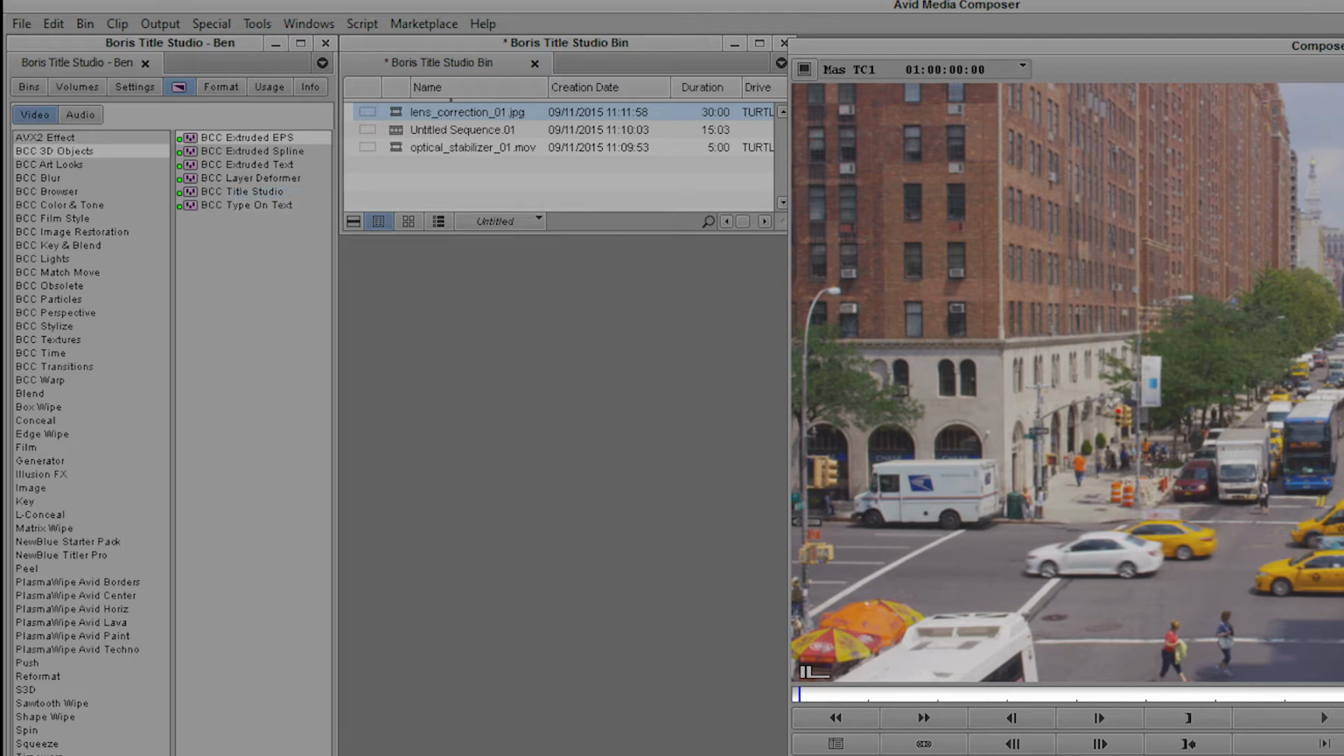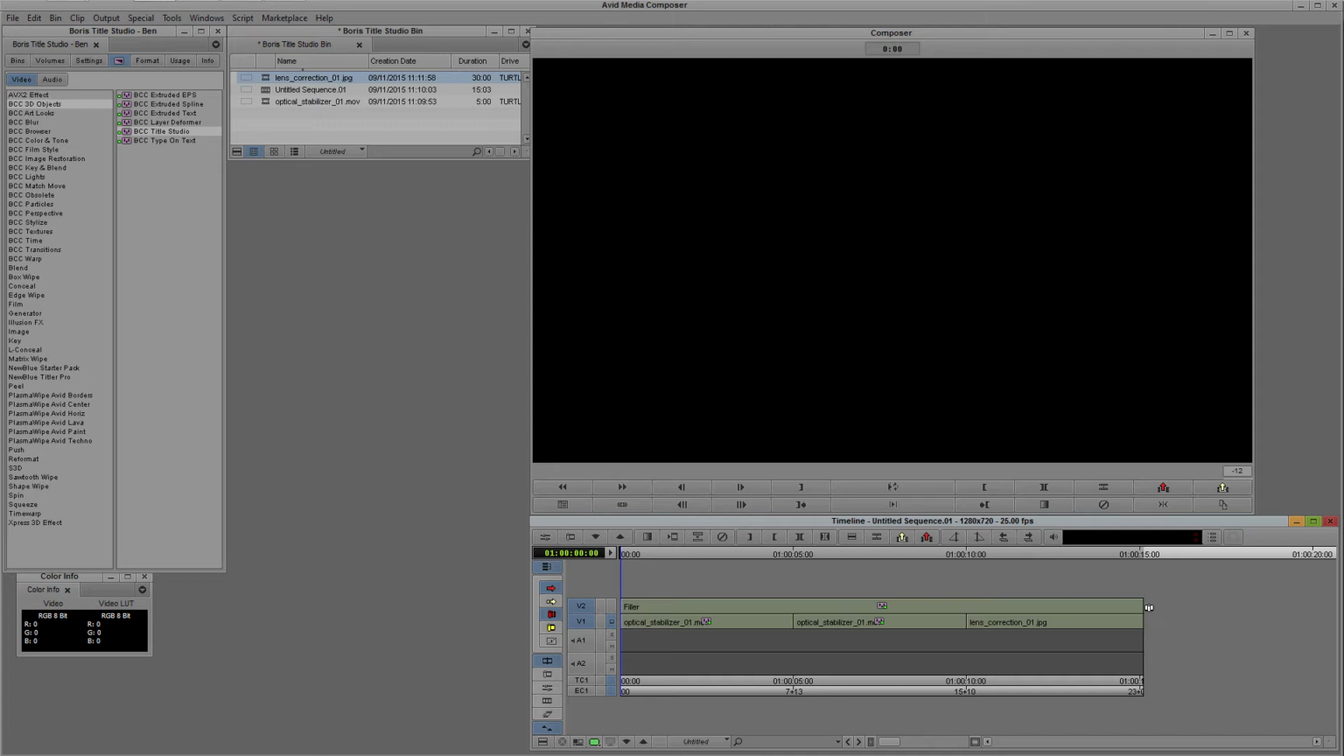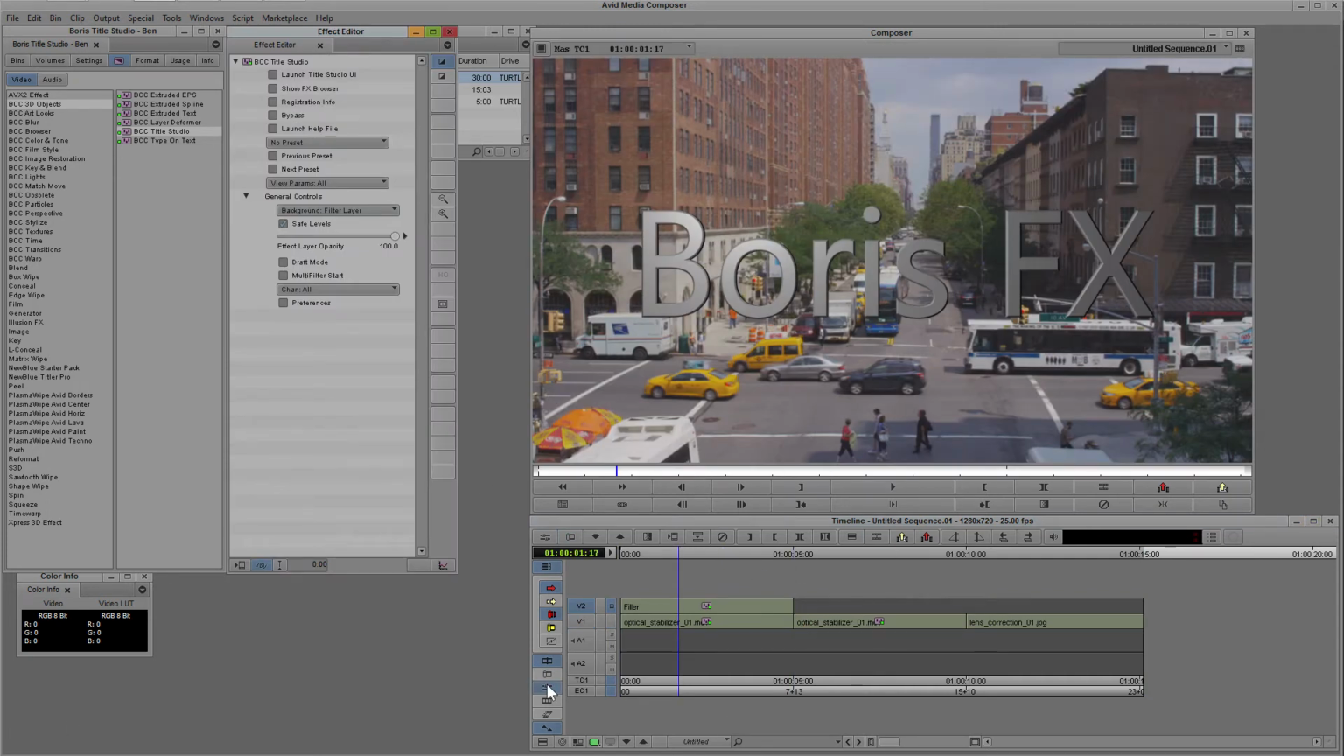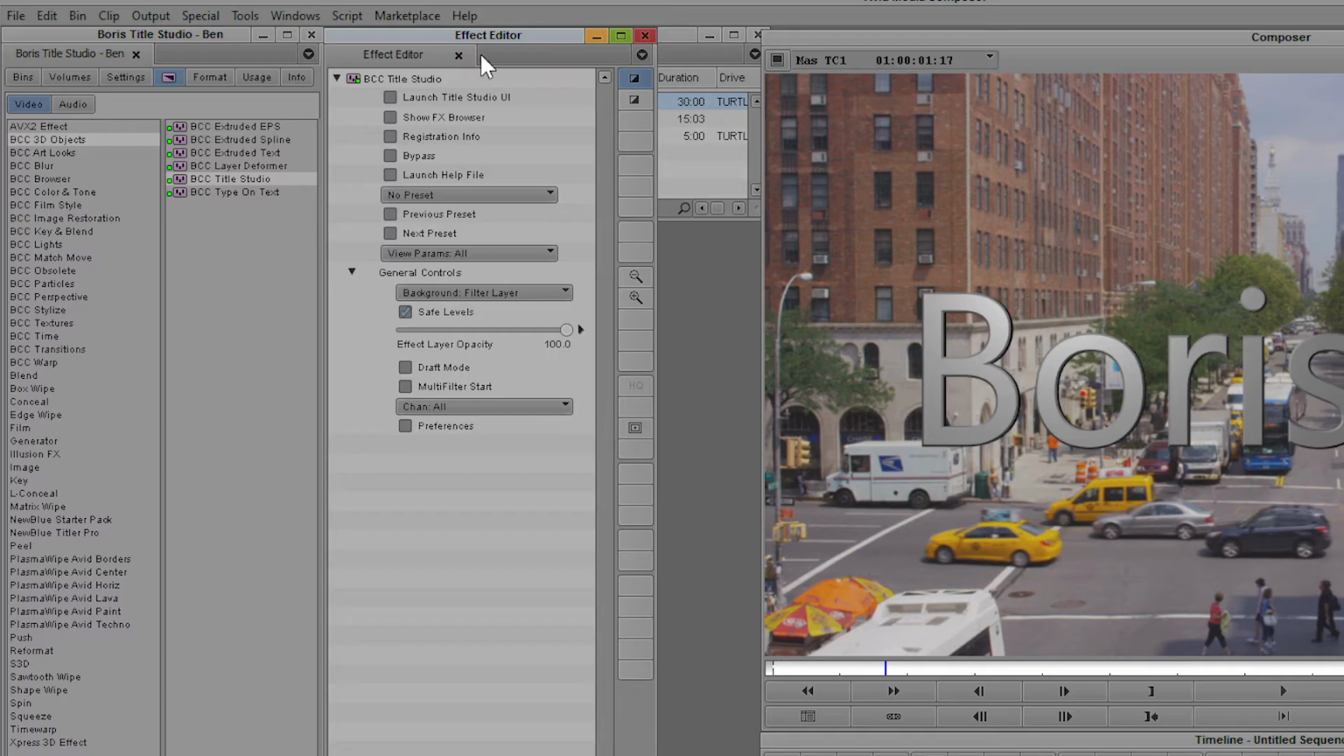And I'm going to apply this to a filler layer just by dragging it into the empty V2. And I can then trim that up as I need to. And if I make V2 active now, you'll see we have a nice little Boris Effects text saying we've got an effect on there. So let's go into effect mode and we can do one of two things.